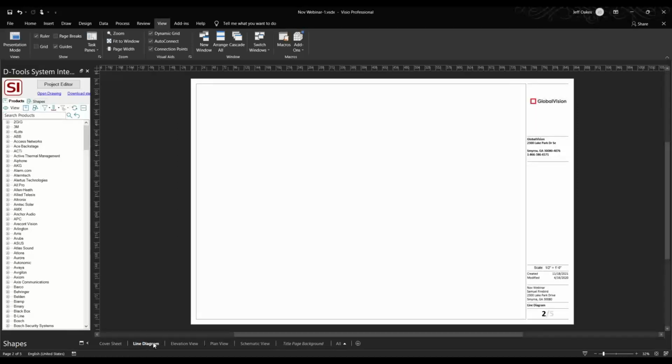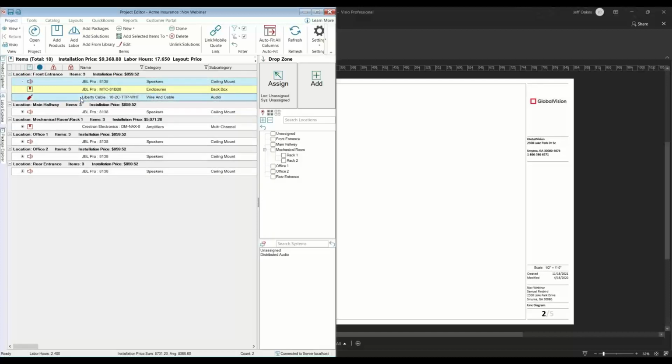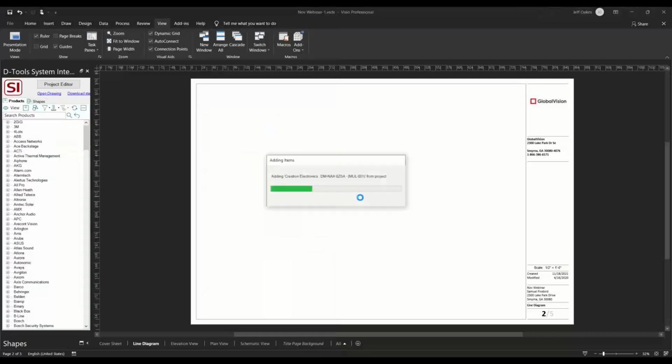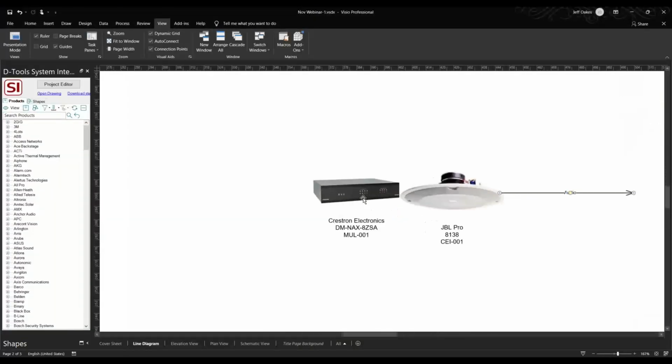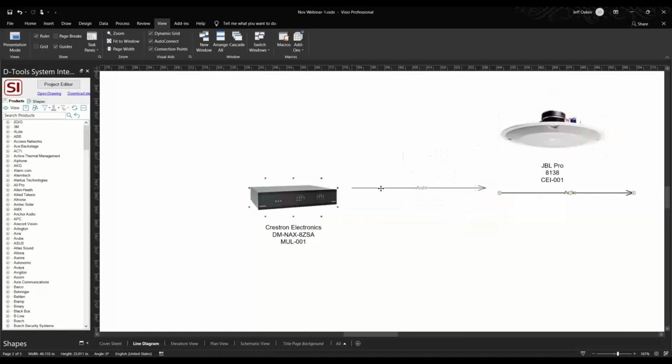And I'll start with just the line diagram. We'll work our way down the list here. But a line diagram is going to be taking the items and just showing a very high level, simple one-line drawing. So if I come over here to my project editor, let's say I want to grab this speaker. Maybe I want to show the cable and show this Crestron part. I can drag those items onto the drawing. That brings out the images of the items, and I can just do a very quick, simple one-line drawing, making those connections. So not much to it.